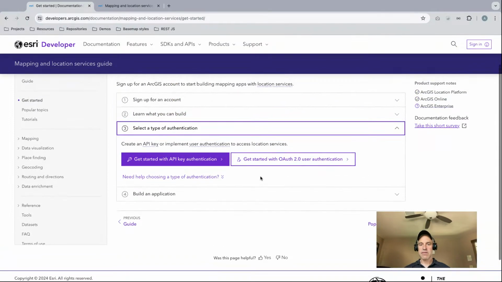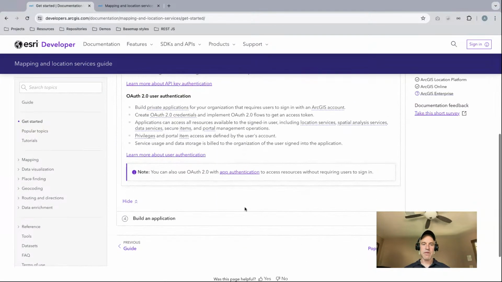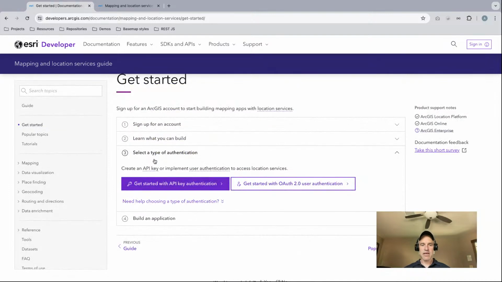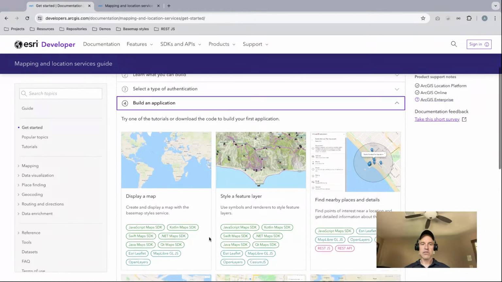Learn about authentication, because at some point you need to apply an access token to access services behind the scenes. And again, if you need help to learn about that, you can expand these little drop down menus. And finally, building an application. So this will get you directly to a tutorial.